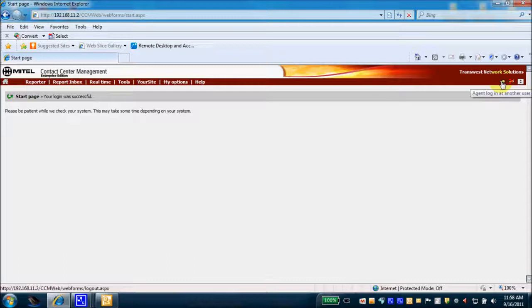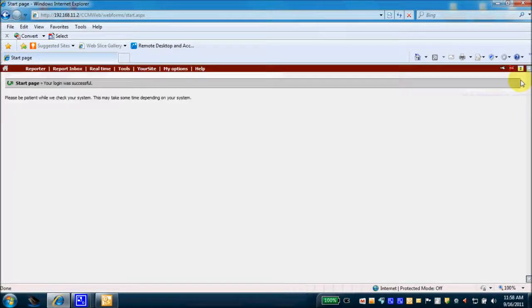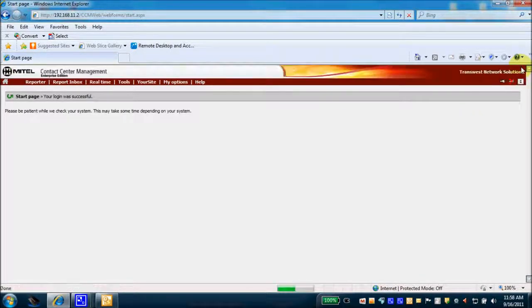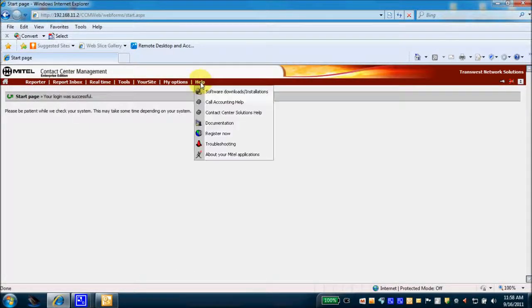Here we can log out and log in as another user. Here we can completely log out and we can hide our header page. And again, we'll show that header page. We'll bring that back. So let's come right over to the Help tab. We're going to start here.